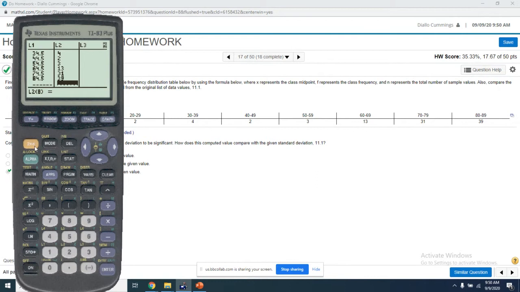So I want to hit second and quit, which is the home screen. And I'm simply going to clear everything out. Next, in order to calculate the standard deviation, and also if you wanted to calculate the mean, I'm going to go back into Stat. I'm going to scroll over to Calculate. I want to calculate the one variable statistics.